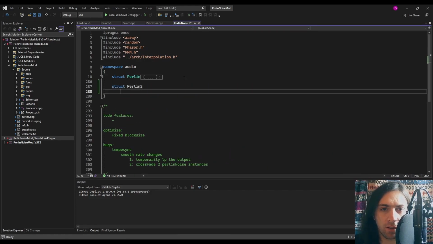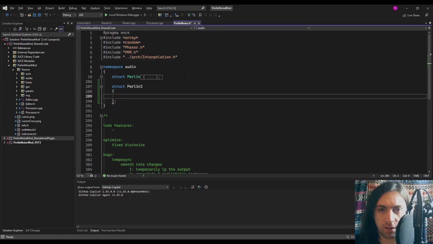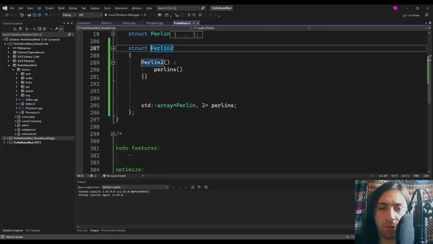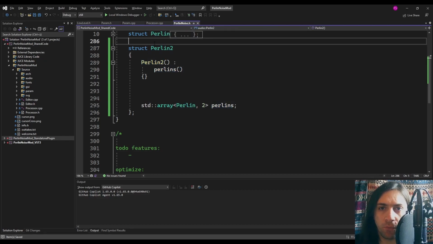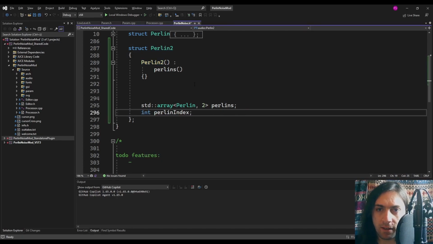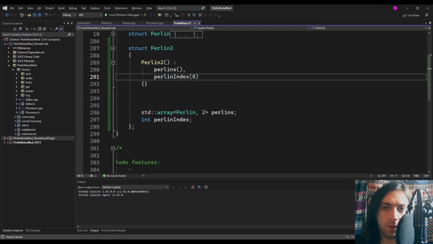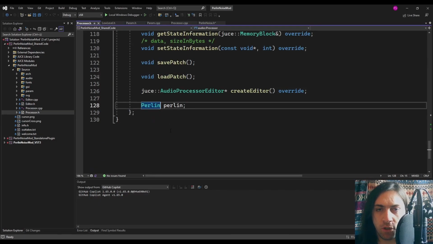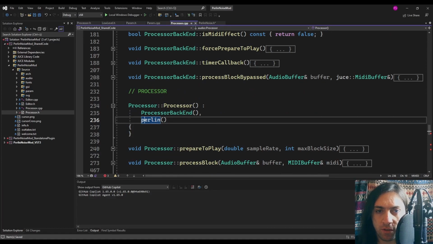So let's just call this Perlin 2 in order to say that it contains two Perlin noise objects. Now the first thing that we should do is actually making sure that everything still works the same before actually implementing a new feature. So we will have a Perlin index that will always switch between 0 and 1 depending on which is the current Perlin object that is currently used. Now we will change the object that we use in the processor to Perlin 2, of course. No changes in the constructor.